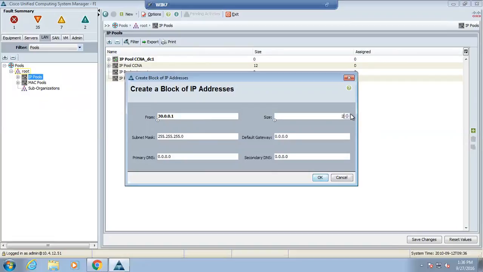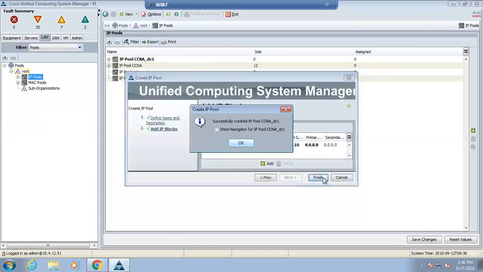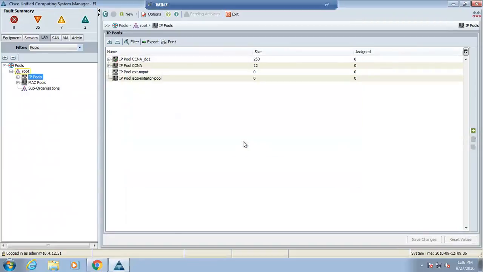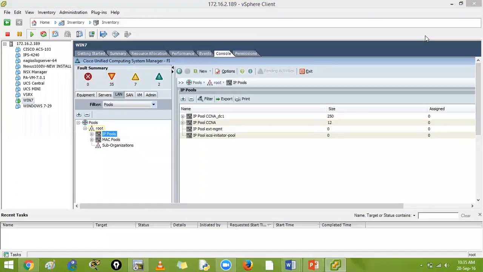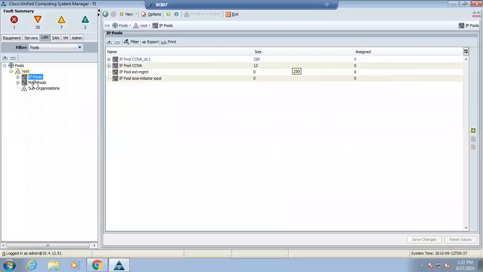If I say 250, no worries. Subnet mask, default gateway 30.0.0.10 we'll say. Primary DNS 8.8.8.8, secondary DNS not required. And that is how you create an IP pool. Yes, getting the concept? So let's go in here. I created an IP pool, CCNA DC01.